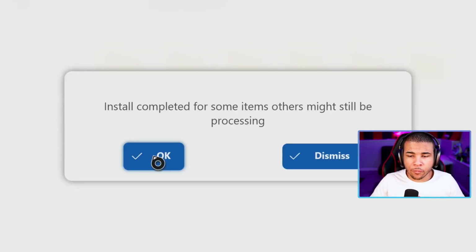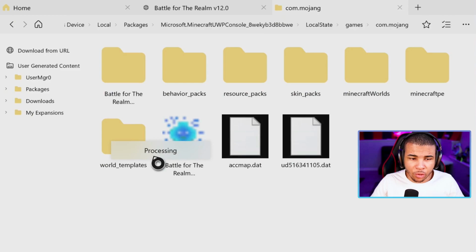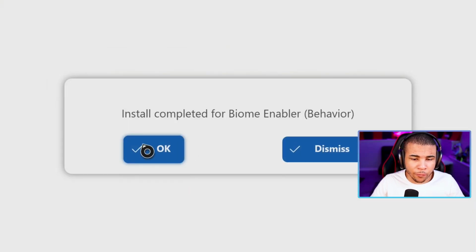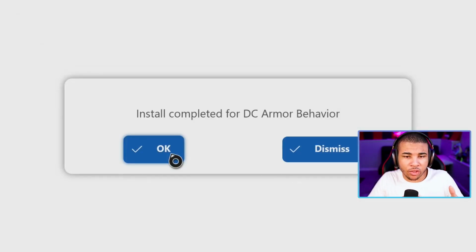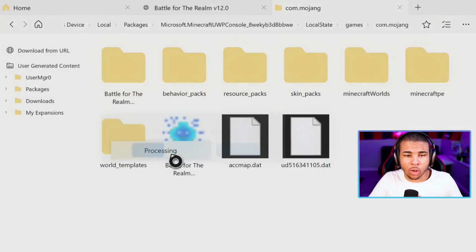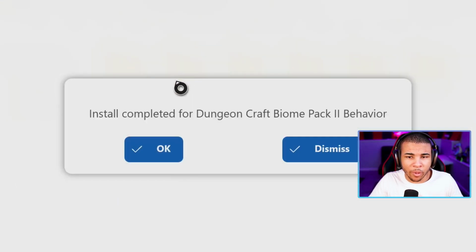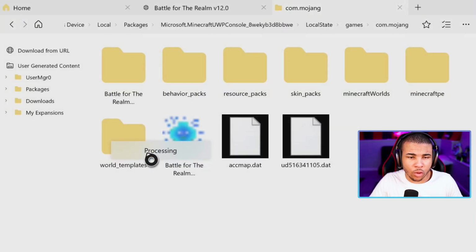Install completed. For others, some might be processing. You can actually ignore this and you're going to see a folder here. As you can see, it's basically telling me that all of these have installed. And honestly, it was a lot of packs, which is actually pretty cool. So we can just ignore all of that. Basically, it's just getting all the packs together.